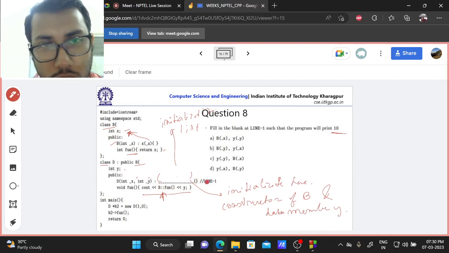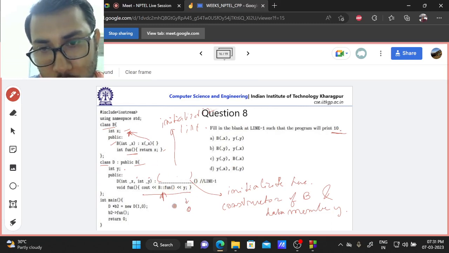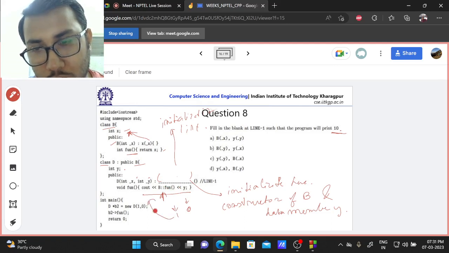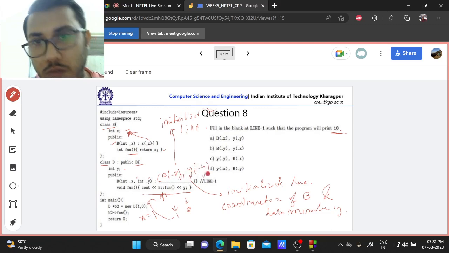So you have to give 0, so y will have to be initialized to 0 because it is the second one that will be printed, and b fun, that is this, should be 1. So that means x should be equal to 1. So here we have to give B of x and y will be underscore y.